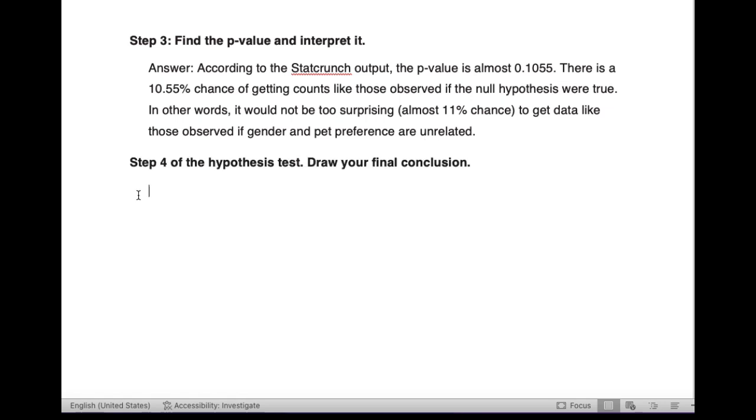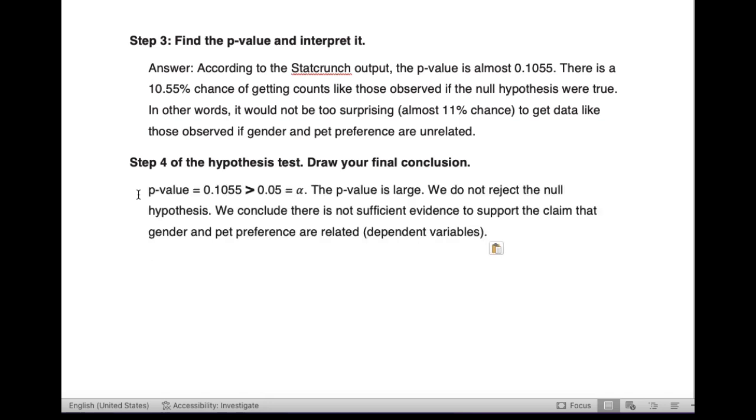Step 4 of the hypothesis test, we always want to draw our final conclusion. We found that the p-value was 0.1055, and that is clearly greater than our significance level of 0.05, which is alpha. So the p-value is large. We do not reject the null hypothesis in this case, and we can conclude that there is not sufficient evidence to support the claim that gender and pet preference are related, in other words, that these are dependent variables.